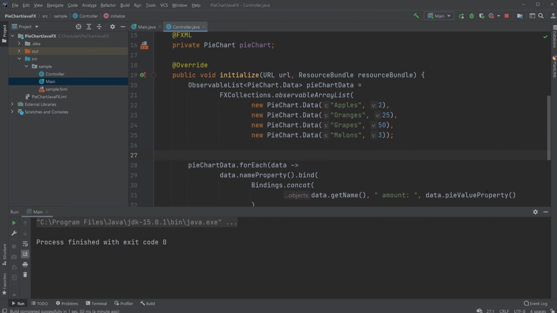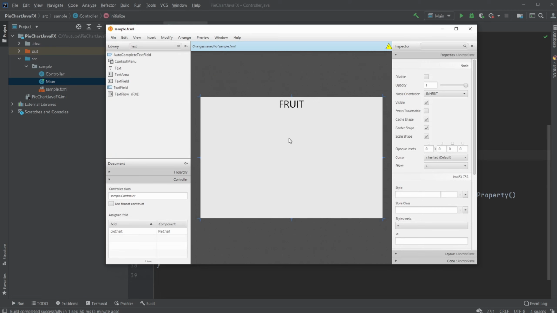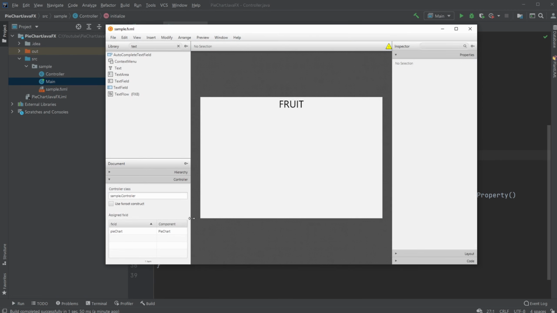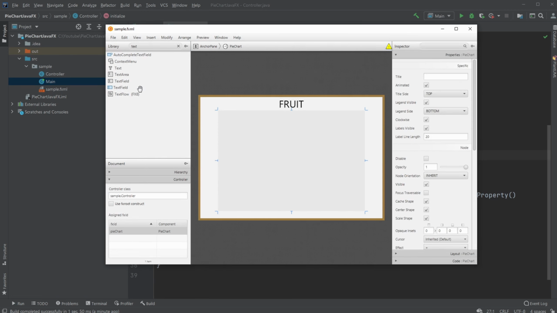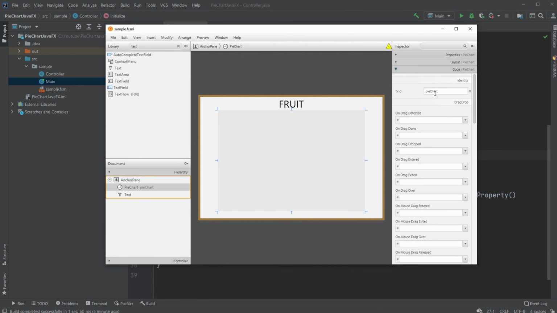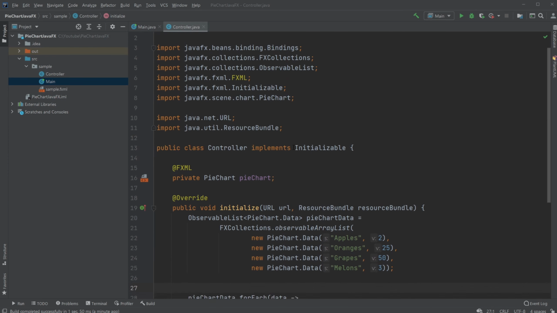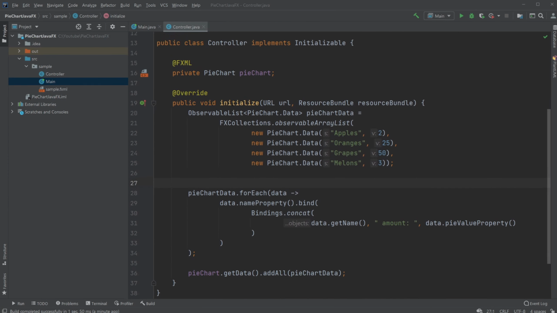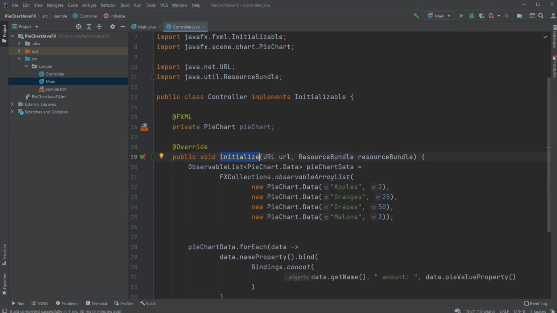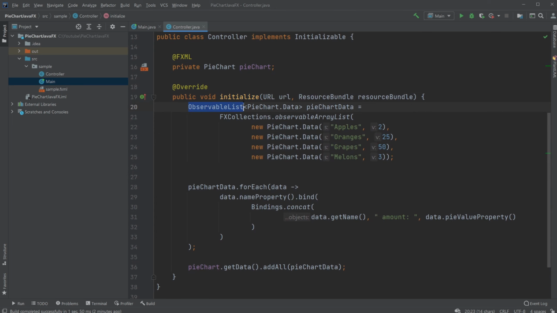It's actually quite simple. Inside Scene Builder, I just very simply have an anchor pane, which has a pie chart with an ID, so I can add some data. In this case, I just added some random text to demonstrate its fruit. I then, inside my controller class, first have an initialize method, which allows me to add some data before the window is done loading. I then simply create an observable list, taking the PieChart.Data objects.